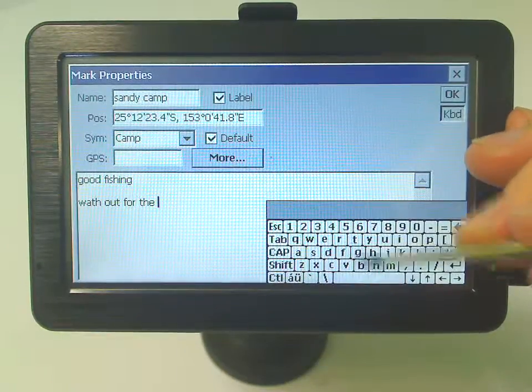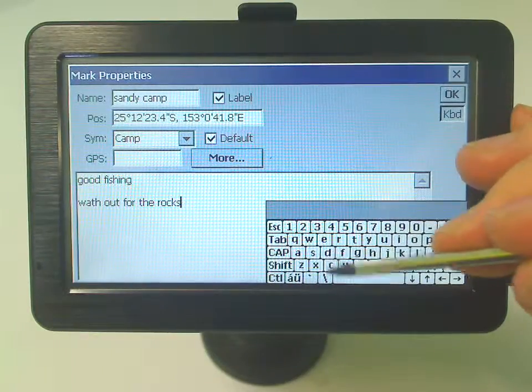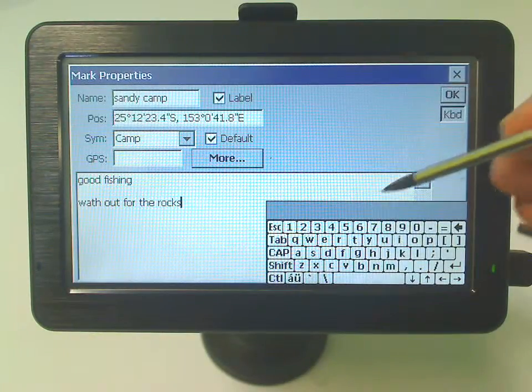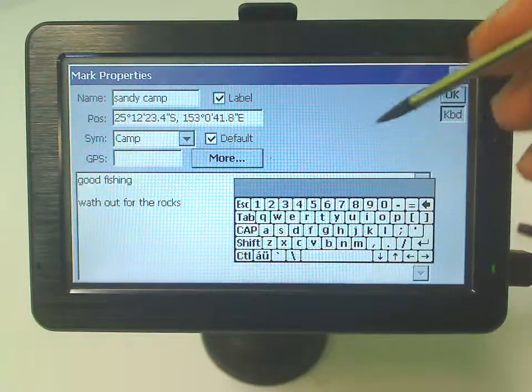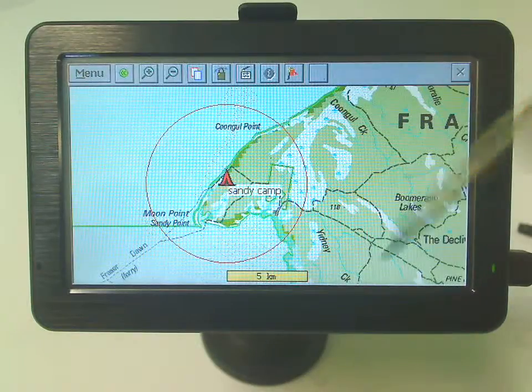I'm just making something up, but anything relevant. You can talk about the fires or the conditions or anything. It's up to you. So I'll select OK. So that's just for your own reference.